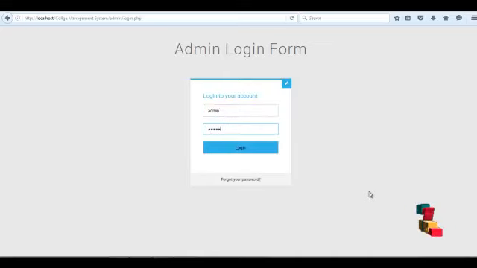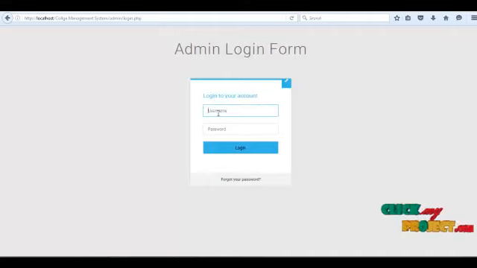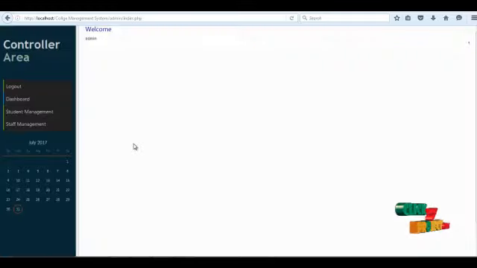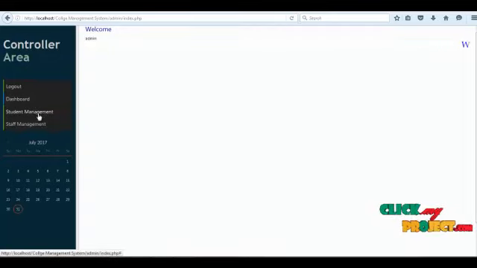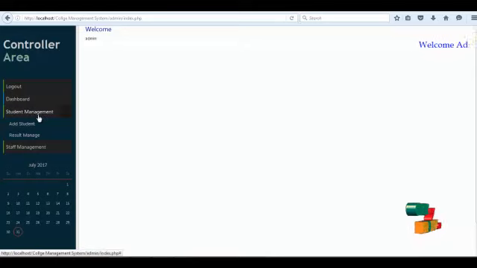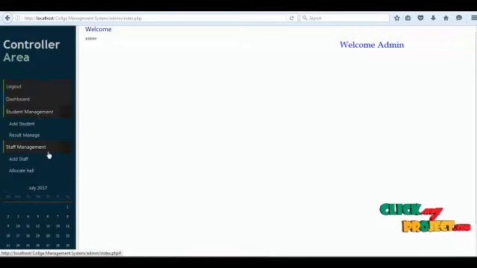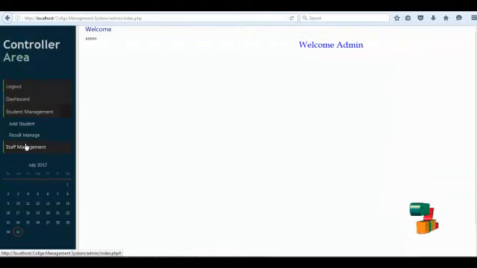If he or she puts in a wrong password, it shows invalid username or password. If he or she puts in the correct username and password, it logs into the admin process page. Admin has rights for add student, result manage and staff management. Now see the add student process.